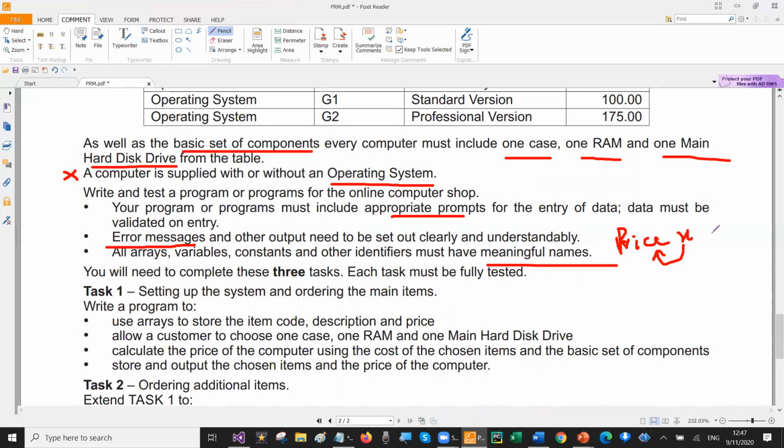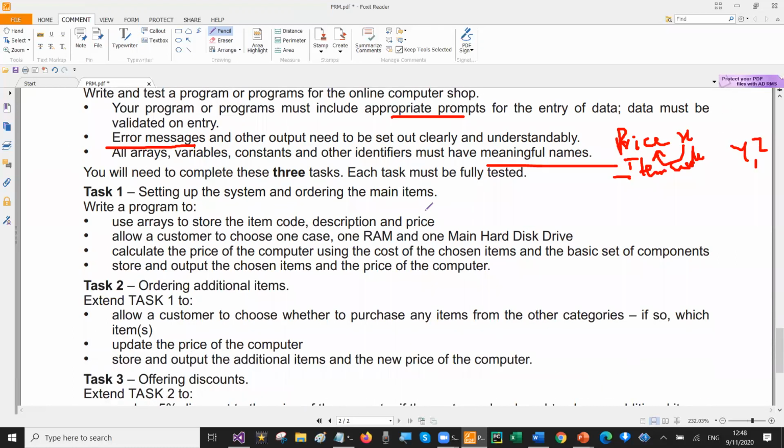If you want to record the item number, for example, you can define a variable item ID or item code, so give it a meaningful name. Although you can define a variable as Y or Z also, you will have no idea what you have in Y or what you have in Z. So it's better to have a variable with a proper name.